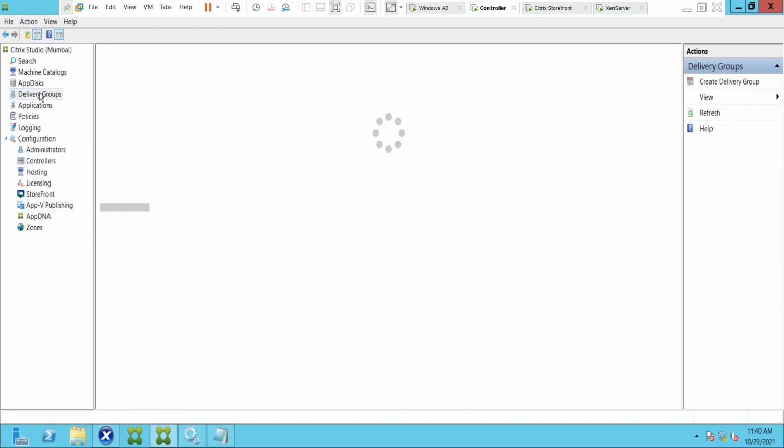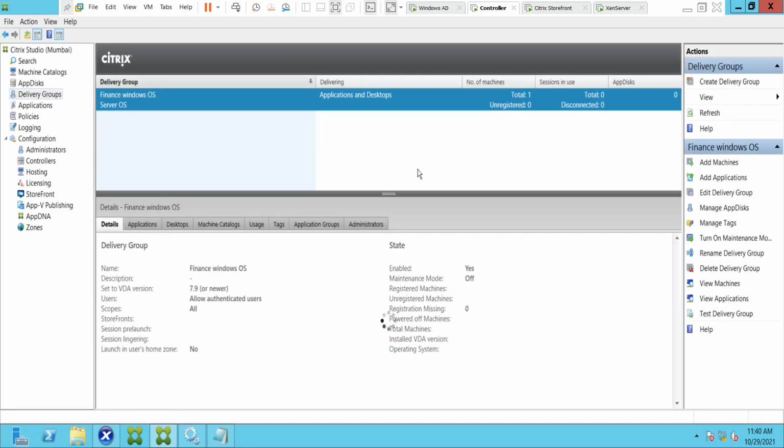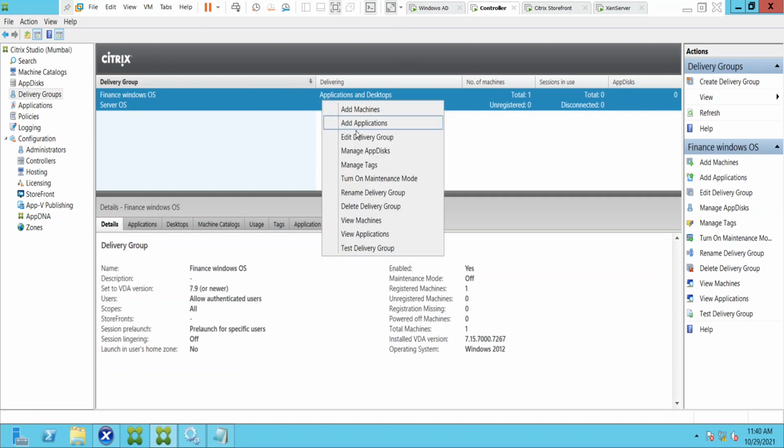So what I'm going to do is click on delivery groups, and right click on it. You see an option called edit delivery group. Click on edit delivery group.